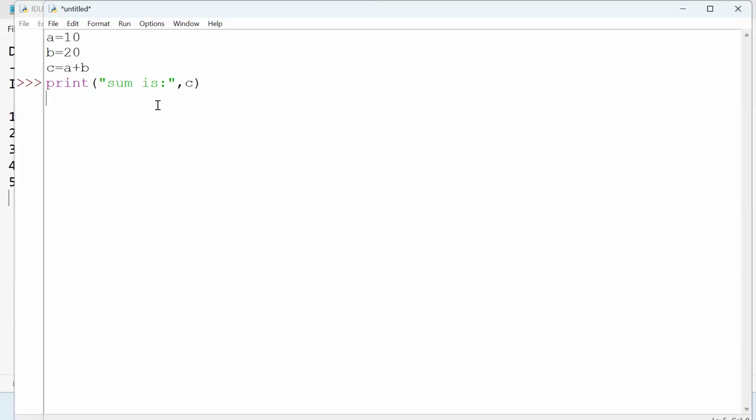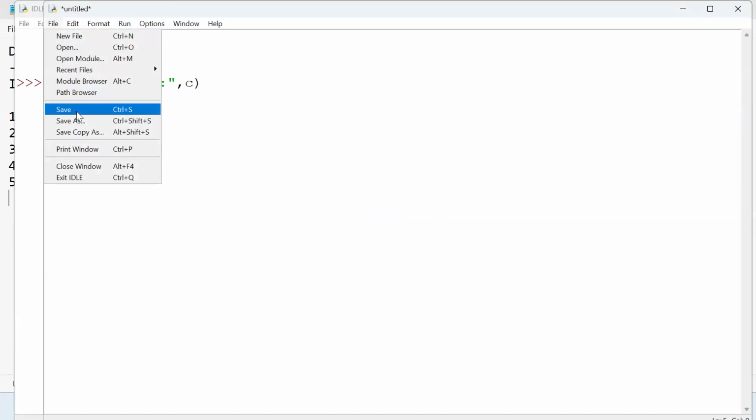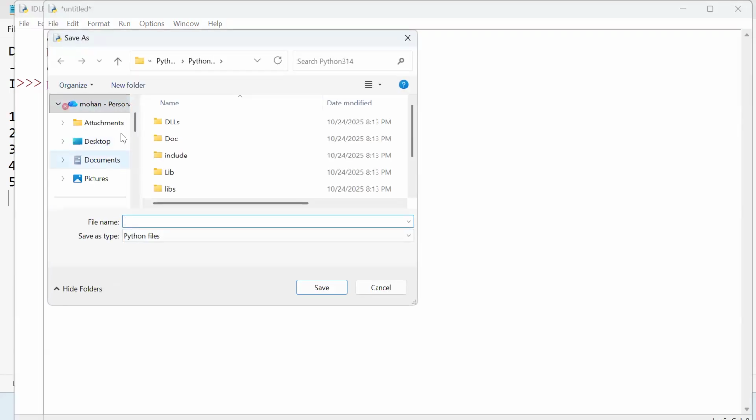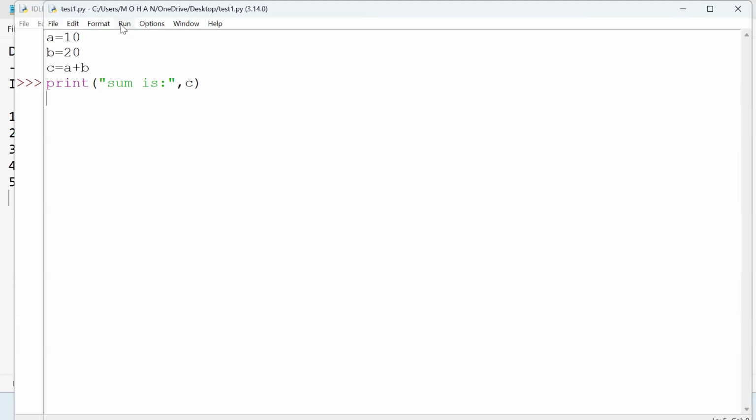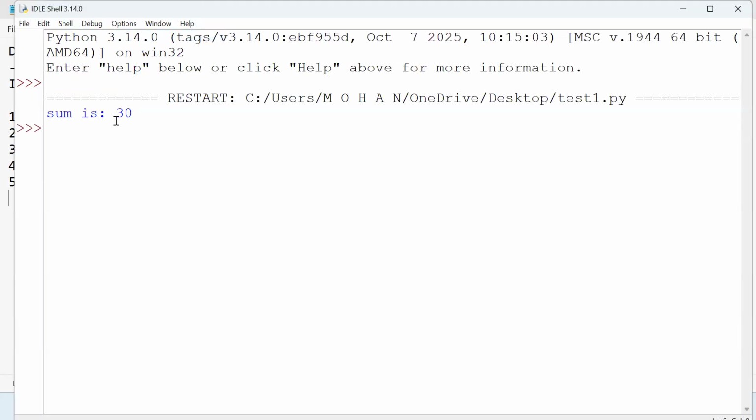Coming to this, once you complete your code, a = 10, b = 20, sum = a + b, you must save this file. Without saving this file, you can't run it. Even if you run the file without saving, you can see it says the source must be saved, okay to save. Let me cancel. Let me save, File menu, Save option. Let me choose the desktop location again. This time I'm giving my file name test1.py, since test.py is already available. Once you save it, simply run it, Run Module. We got the output, sum is 30.